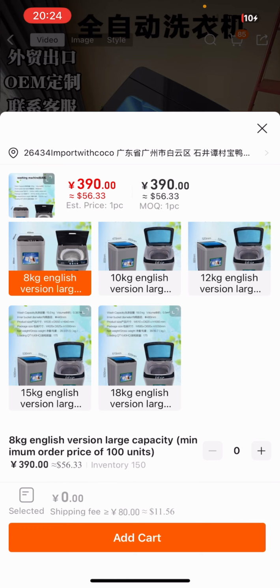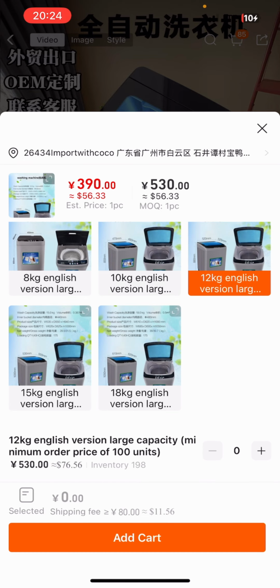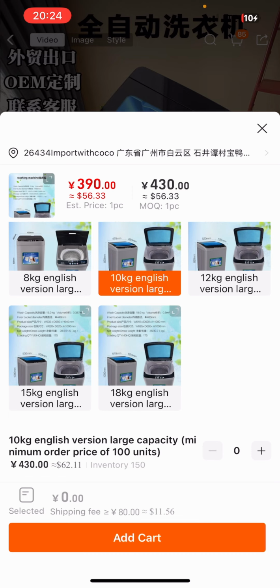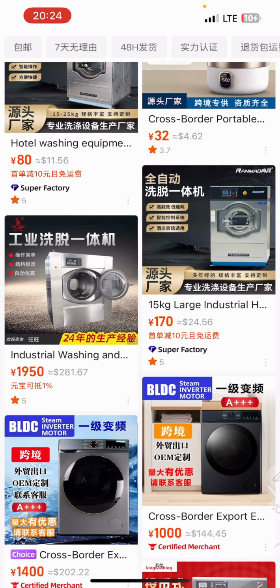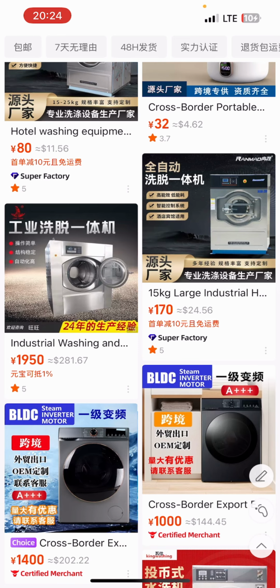But this is why I like certified merchants. They have English versions of electronics. You can see that these are the English versions, right? But they are very pricey. And look at the shipping fee, 80 yuan. That's $11. So you can see the difference now. It is up to you to check the differences.